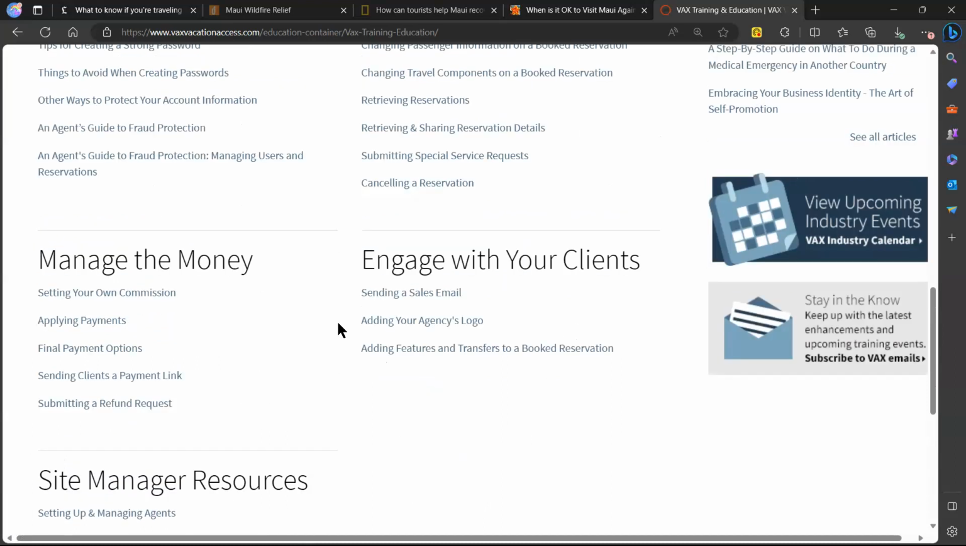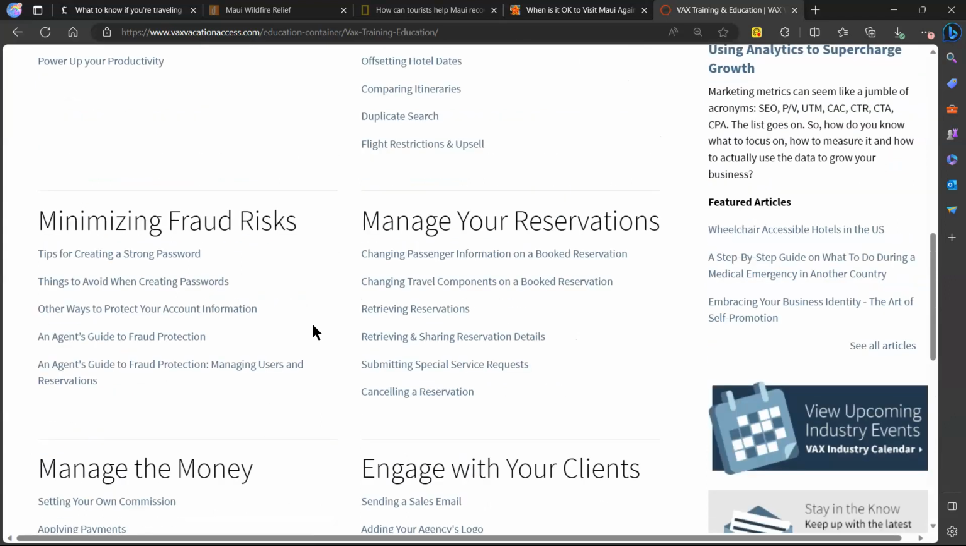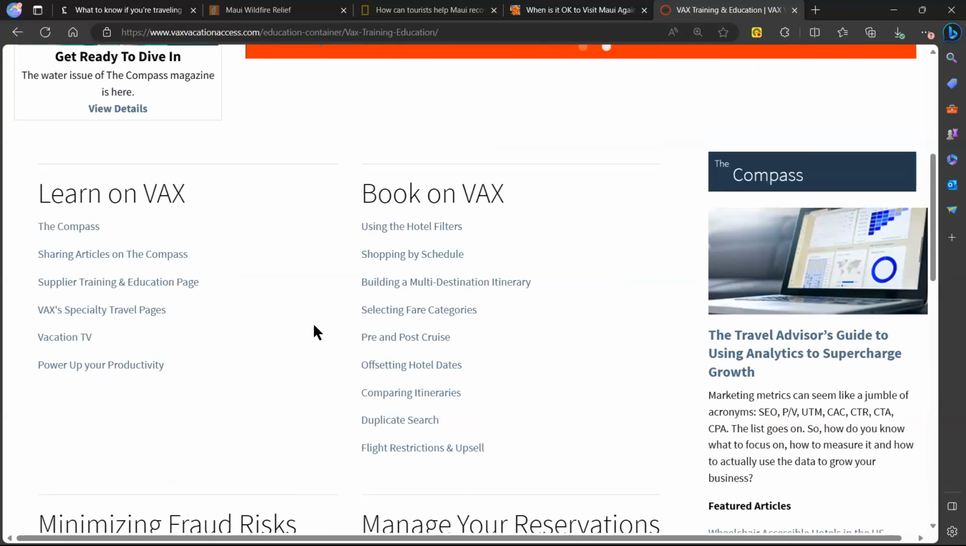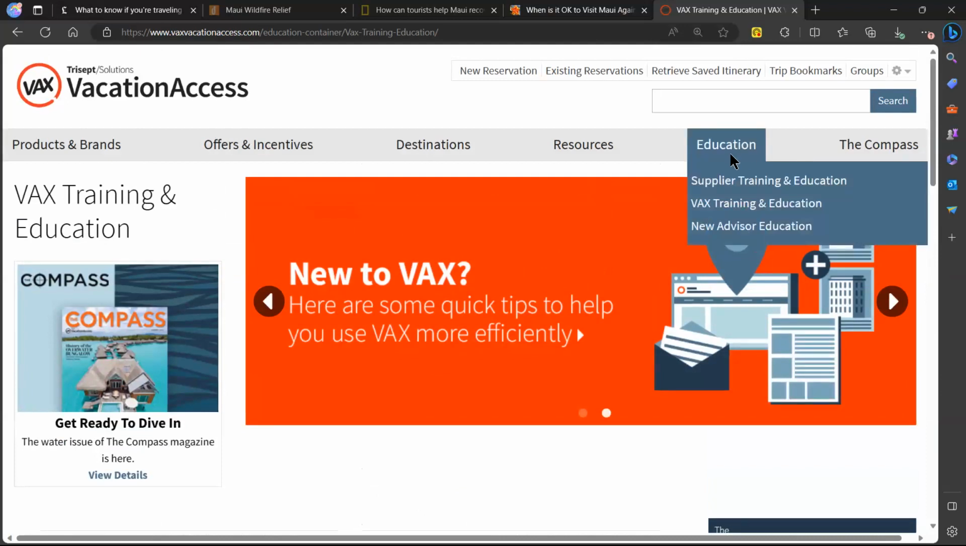How to send a sales email, how to add your actual logo. They go over all of this information here. How to cancel a reservation. No, you do not have to wait on hold to cancel a reservation. They show you how to do it yourself. All right. So make sure that you click back here to learn how to use VAX specifically.